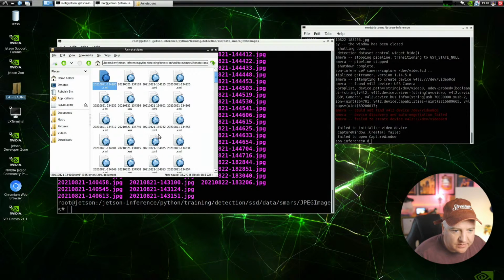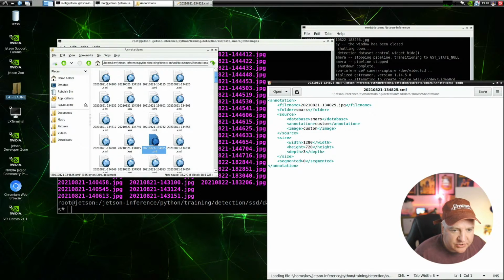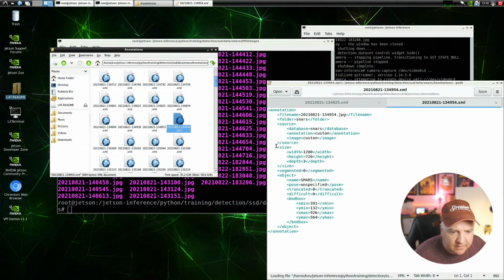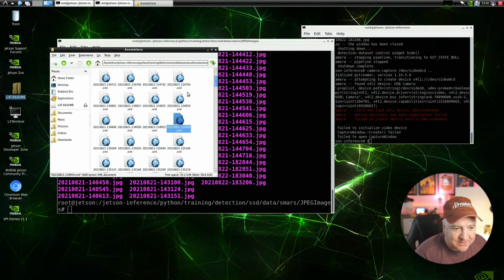So let's just pick one a bit further down that has got a classification in it. Where are we? On the database SMARS. I was looking for the actual name. Let's try another one randomly down here. There we go, that's better. So this has got a few different objects in it. There's an object that's called SMARS. It hasn't got a pose, so that's unspecified. And then the xmin, ymin, xmax and ymax, so the coordinates of the window, wherever that is within that image, for that object is specified there. So this is what it generates, which is just raw data.